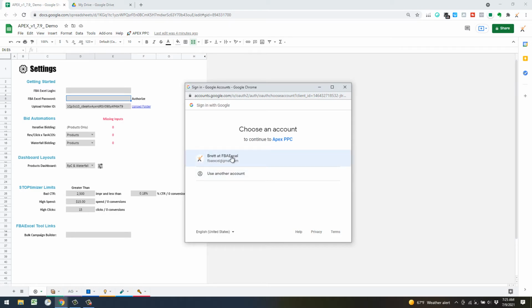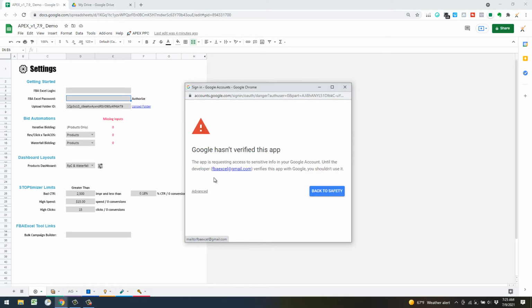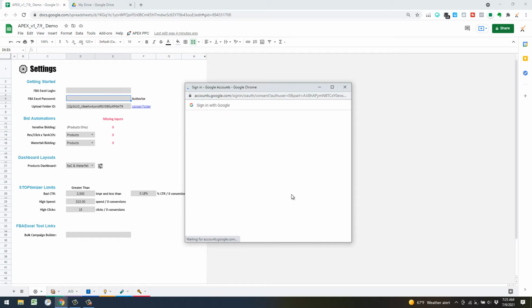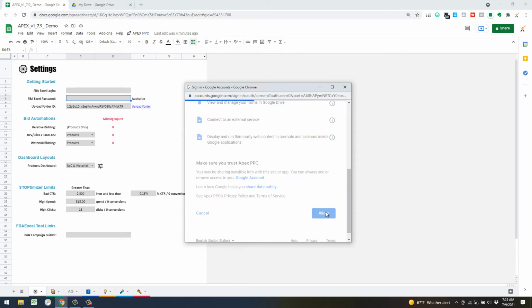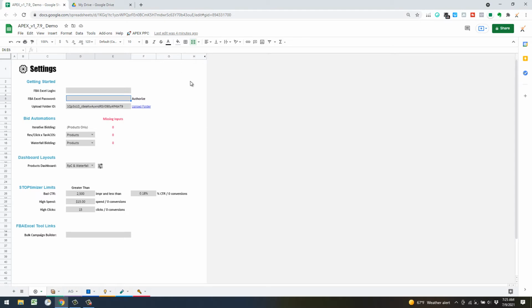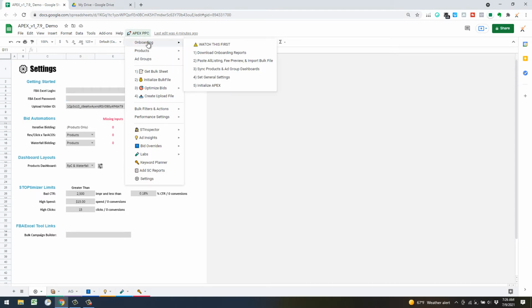If you haven't made one, just make a free one and then come back in and do this process, and there'll be an option there. You'll click advanced and then go to Apex PPC and then scroll down and hit allow. And all that does is enable all the scripts and automation in the system. So after that, you're going to run back up here and click on step 1, which will be authorize. I don't have the authorize synced up yet, but that'll be step 1. And then it'll run through a script and then say you're good to go.